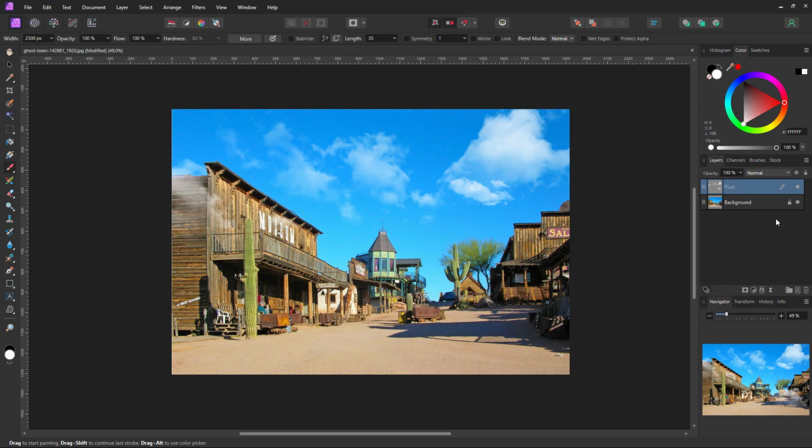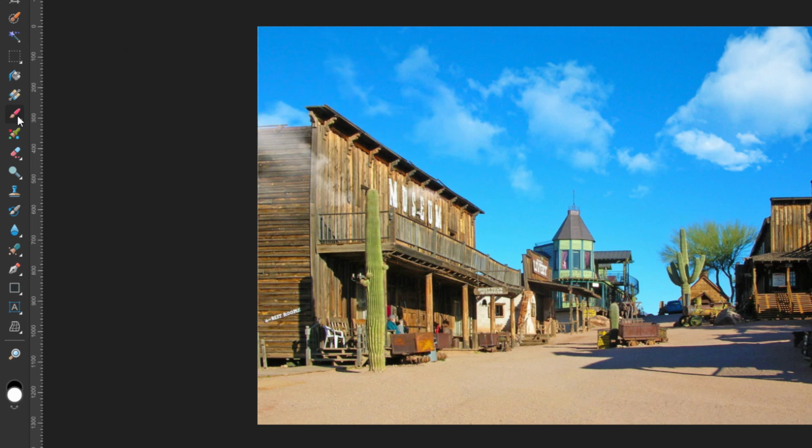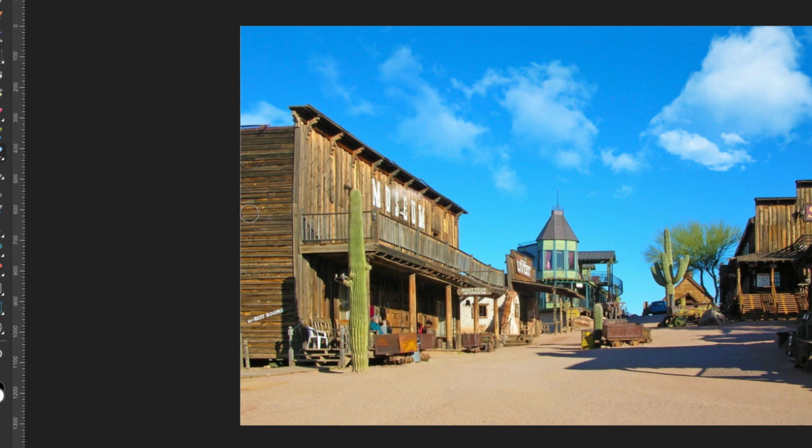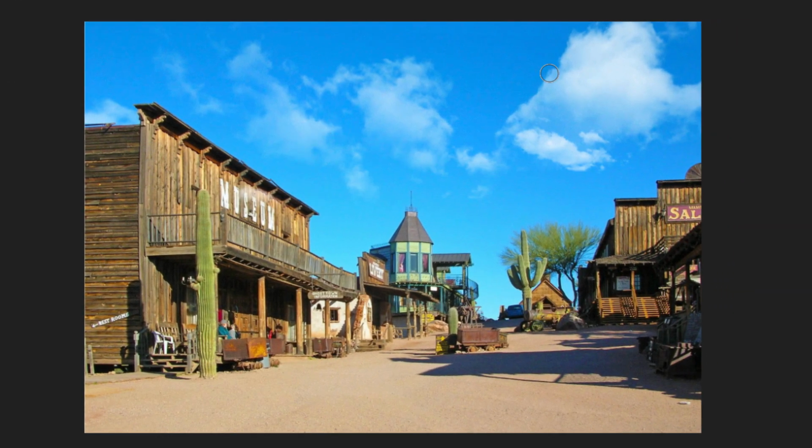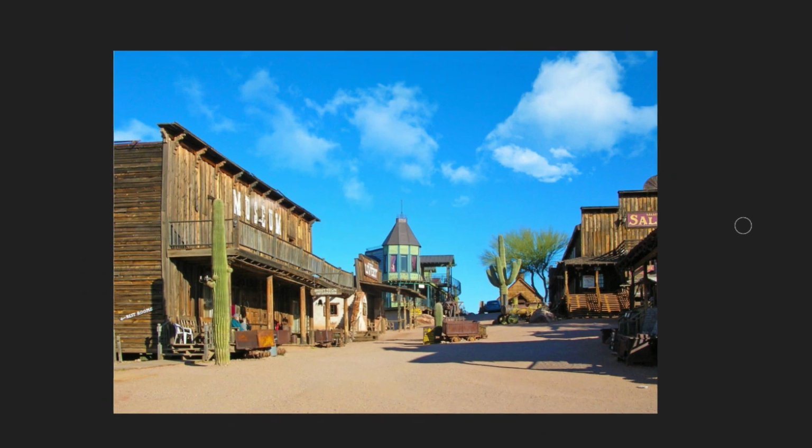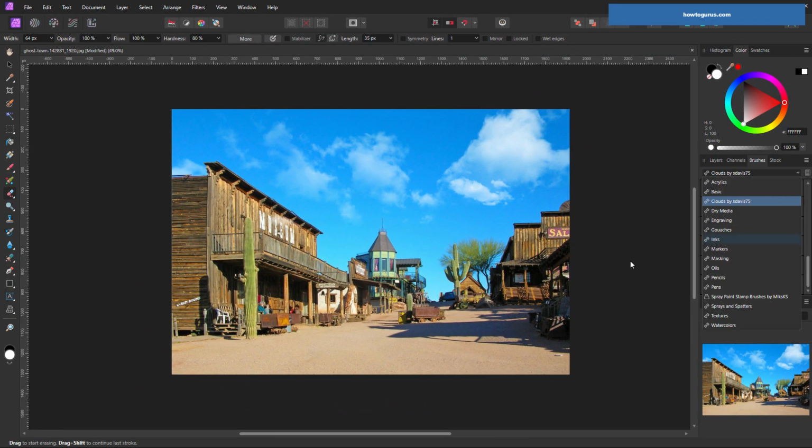There we go. Now, since we're on a new layer, I can choose my eraser tool, and I'm just going to erase where the cloud was overlapping onto the building. So we don't have to worry about doing any masking or anything. Just take that out like that. There we go. And there's some real nice clouds added into this picture very easily with just using one of these brush stamps. Let's go back over to Deviant Art for a minute.